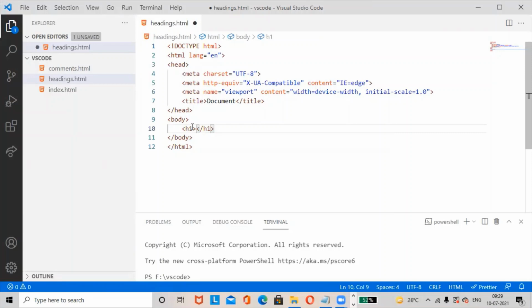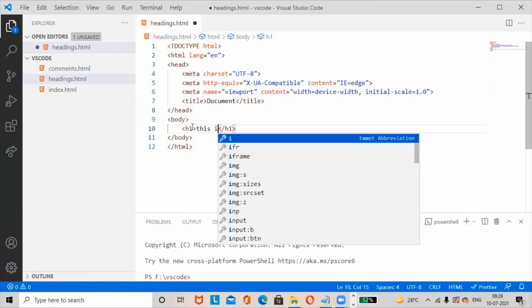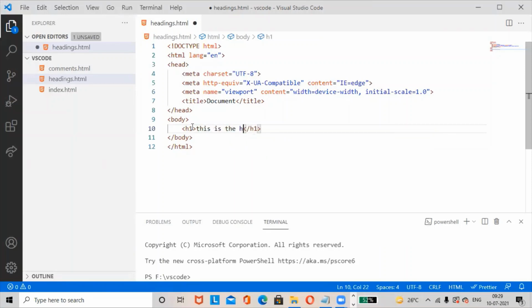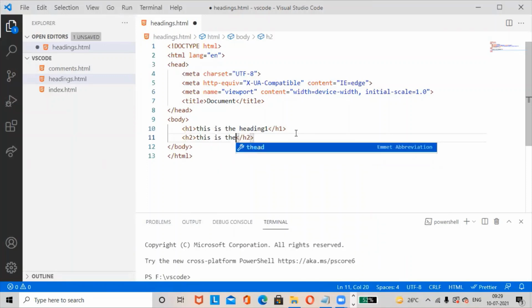Then this is the heading 1. Then we'll add one more heading h2. This is the heading 2. Okay. If you want space, you can give the space. Okay, I'll copy paste this.